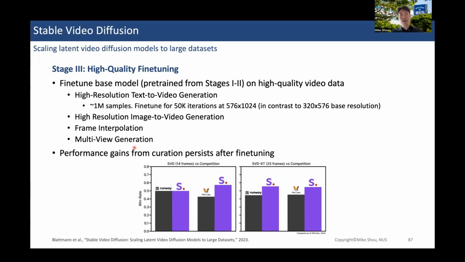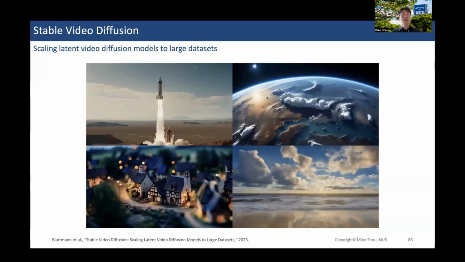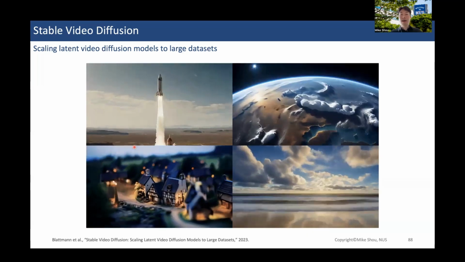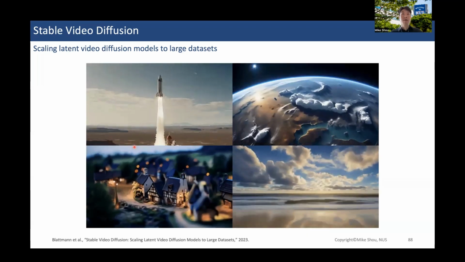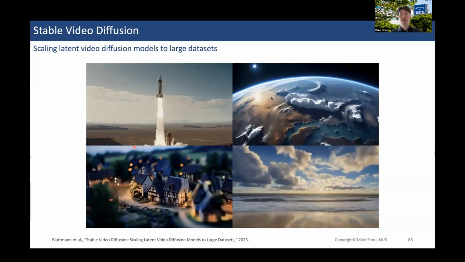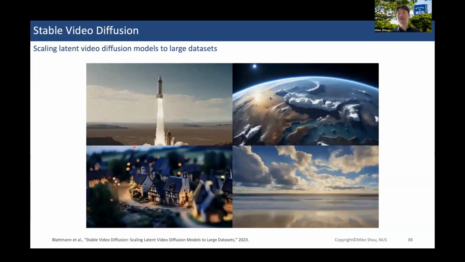And also they can do an interesting thing, multi-view generation, in the sense of giving an image, and then we can generate a video where the camera is moving around the object in the center. So in that sense, although we generate a video, each frame in the video corresponds to a different view of the specific image. So that's quite interesting. And here are some examples of the stable video diffusion model. And you can see that it's pretty good.